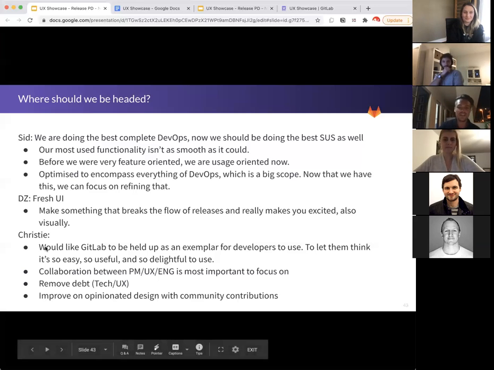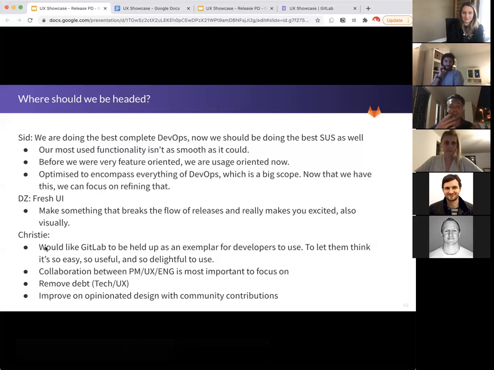And then from Christy, I think this was very admirable to say, we'd like GitLab to be held up as an exemplar for developers, like, which application is amazing to use in our industry, and they immediately point at GitLab because it's so easy and so useful and so delightful to use, basically. And I would say we're heading in that direction.